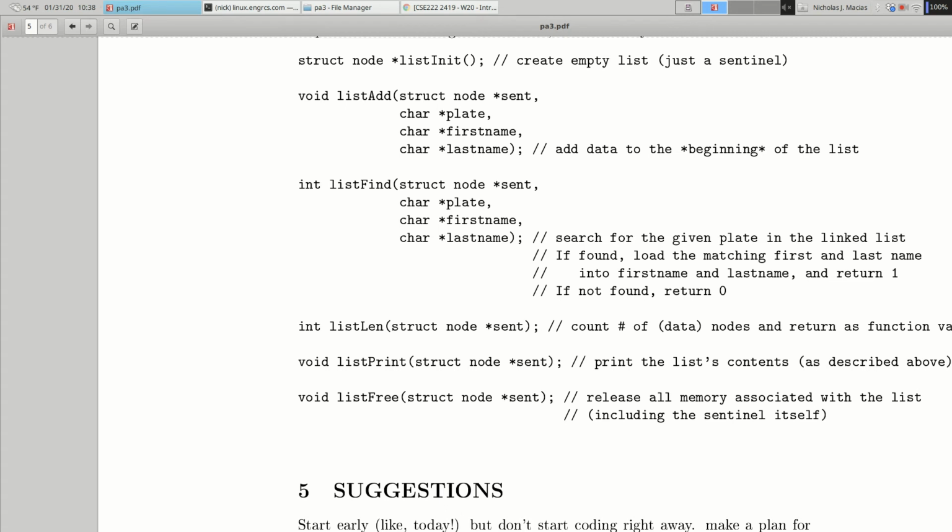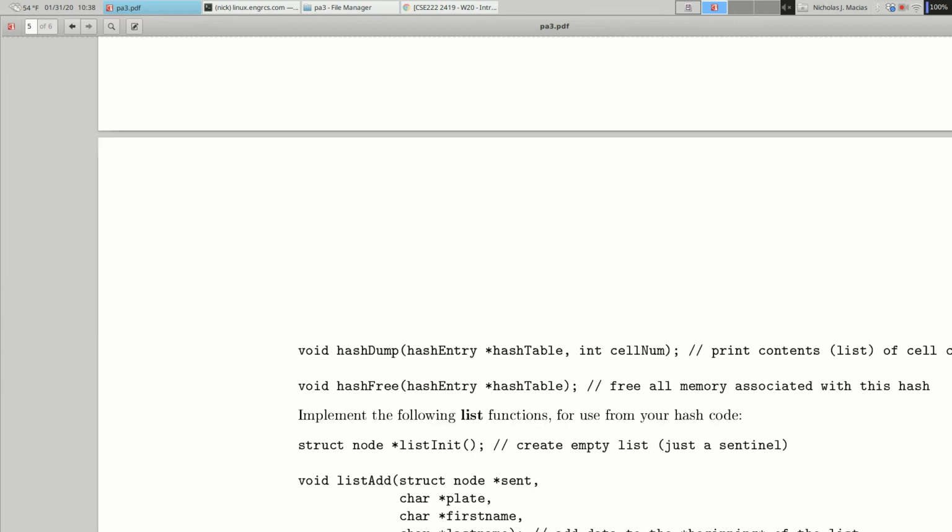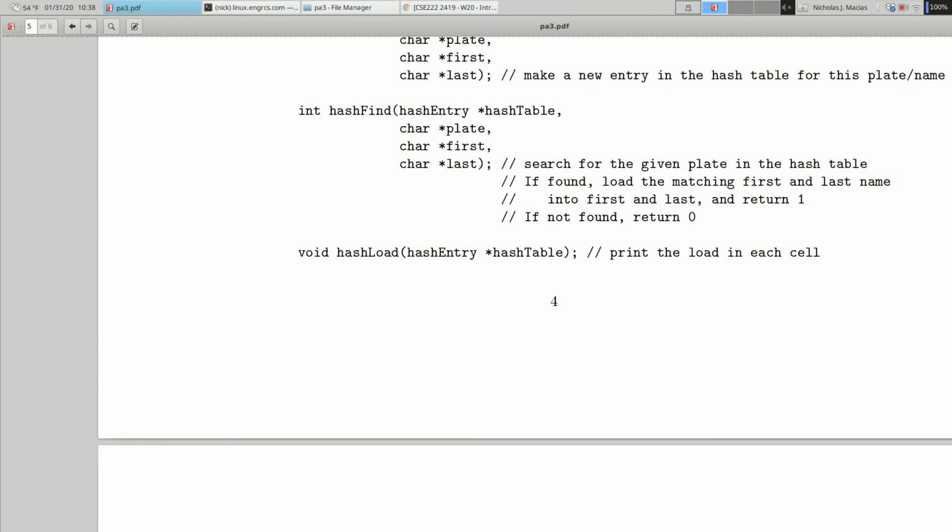List len is like print, but instead of printing, just keep count of how many nodes you have. List print is just like print from PA1, 2, but you have to print additional pieces of information, the plate, the first name, and the last name. And list free, you've already done, or are doing for PA2. And so how do we free the hash? For I equals 0 to hash size minus 1, list free hash table bracket I. That'll free all the memory associated with the linked lists you created, and then just free hash table.